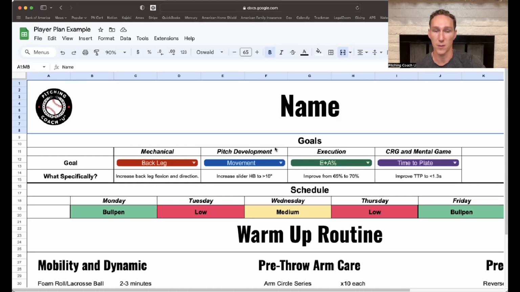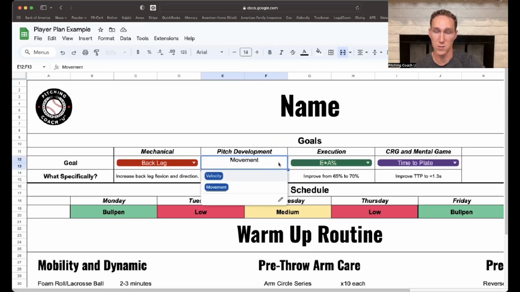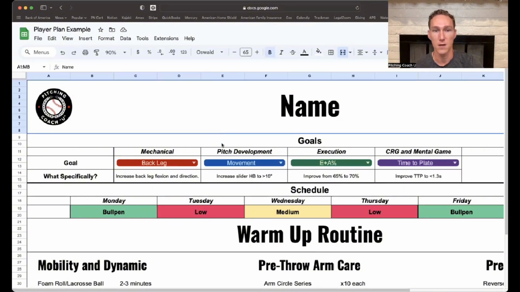Now for the pitch development goal. So this one's pretty simple. There's only two categories. Velocity, this could be for any pitch type, could be fastball, or maybe it's a specific pitch like a slider or a cutter. Then we have a movement goal as a potential option as well. Once again, this could be for any pitch. So in this example, I have the goal specifically being to increase movement on the slider and to get it to have horizontal break of at least 10 inches or greater than 10 inches.